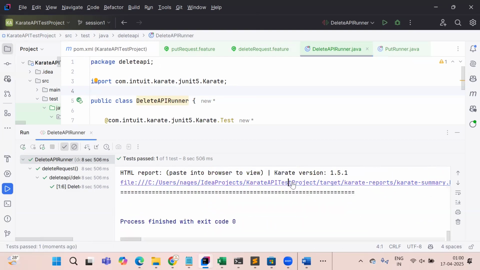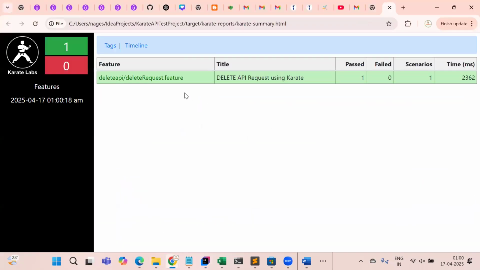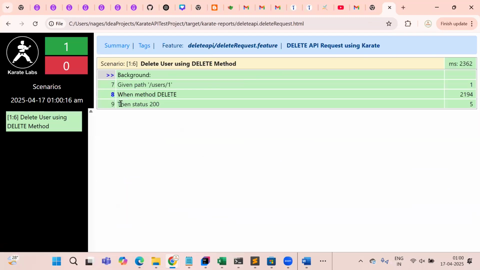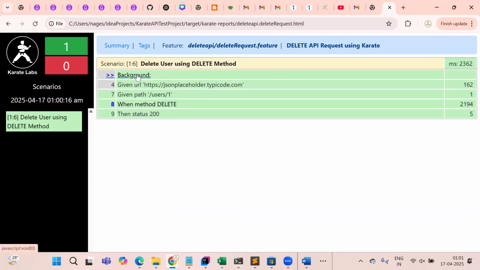Let's see the report here. Let me open it in the browser, Chrome. Now you can see the Karate report which is generated. Here is the simple background step, given step, and when the method is delete, we perform the delete API and we got 200 OK.